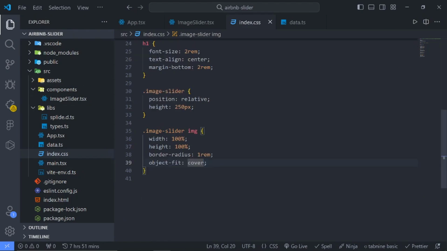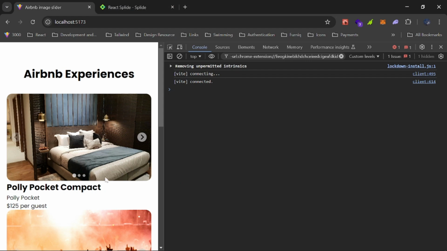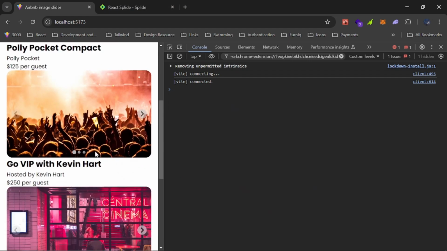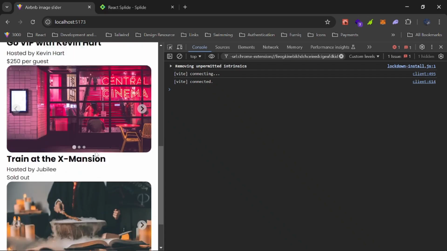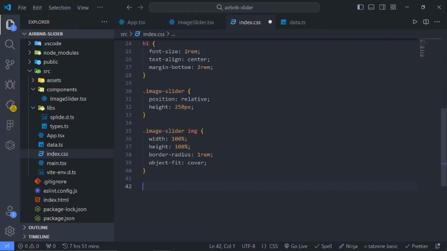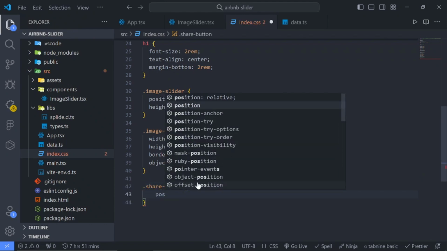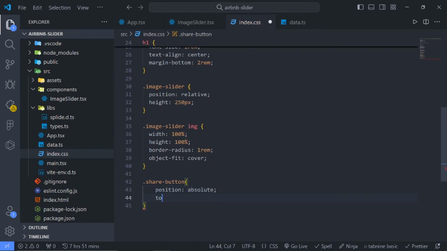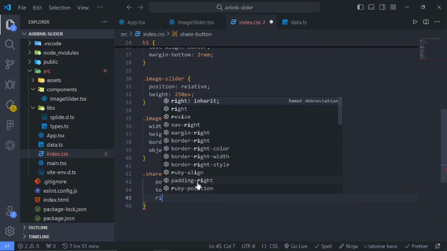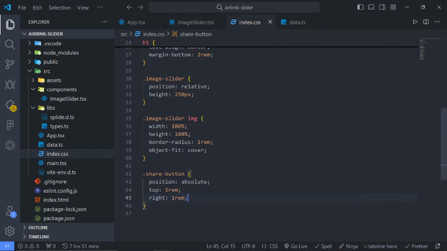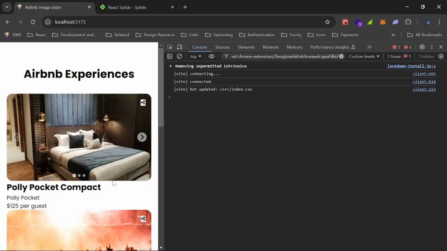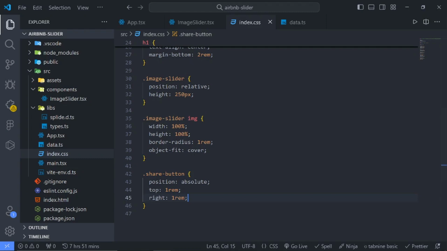All right, so next thing to do is to style the share button. I can't even see it right now. What is that? So let's add some styles right here. So we say share button, and let's set the position to absolute, set the top to 1 rem, and also set the right to 1 rem. Let's see if it's going to show. Okay, it's coming right here.